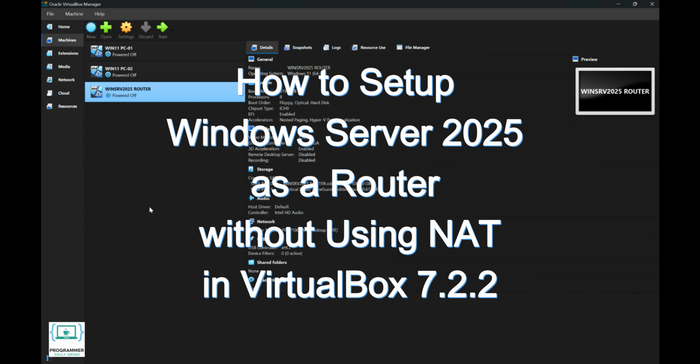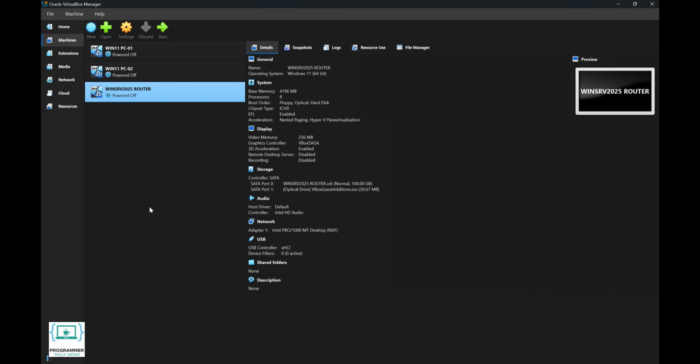So, let's get started. Before we begin, make sure you have one Windows Server 2025 virtual machine and two Windows 11 virtual machines ready in VirtualBox. The Windows Server 2025 VM will act as our router, while the two Windows 11 VMs will represent computers on different networks. Each Windows 11 machine will be connected to a separate internal network, and the server will connect both networks together. Now, select your Windows Server 2025 virtual machine from the VirtualBox list, then click on Settings.